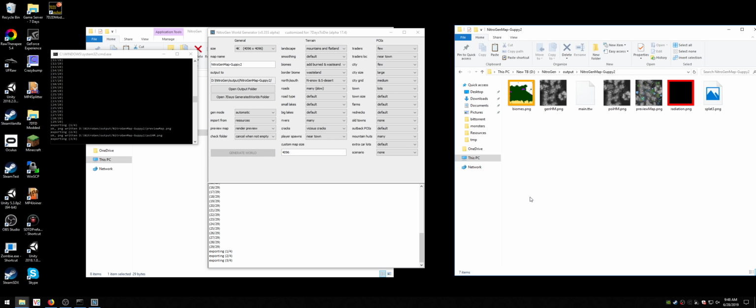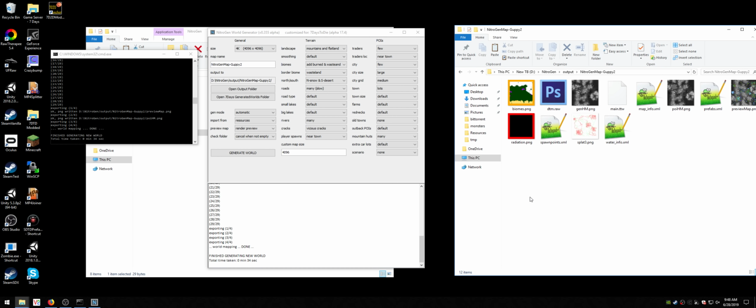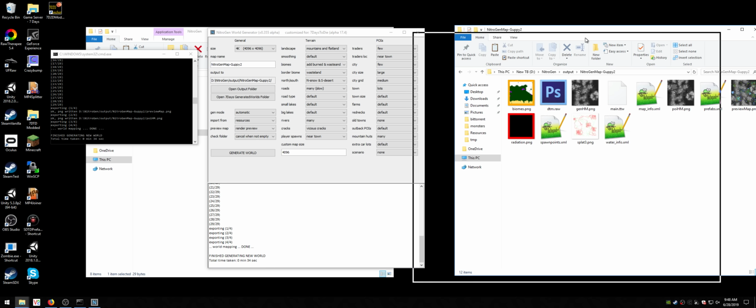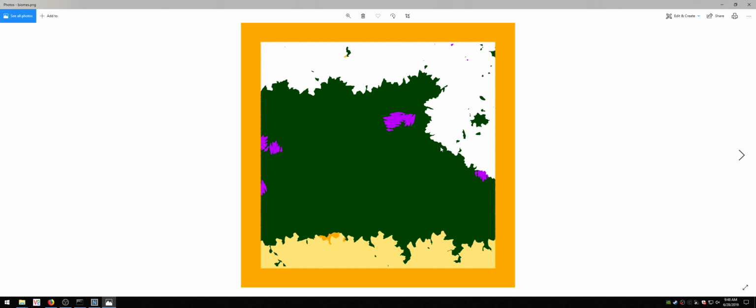We are almost done generating a 4K world. And that took all of 34 seconds to make a 4K world. Let's take a look and see what we got. We got a biomes folder. Looks familiar. This is our biomes. So we know majority is going to be here.